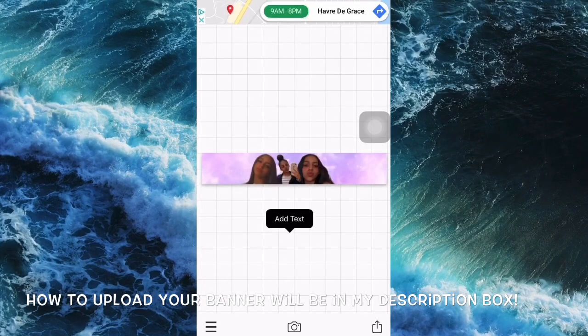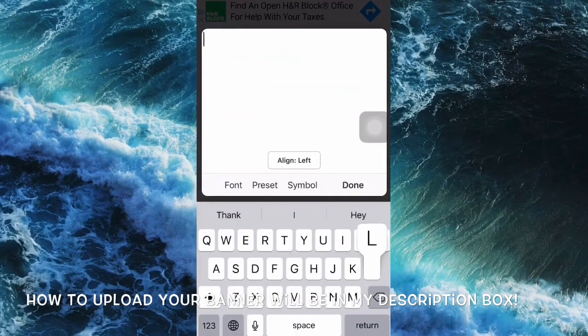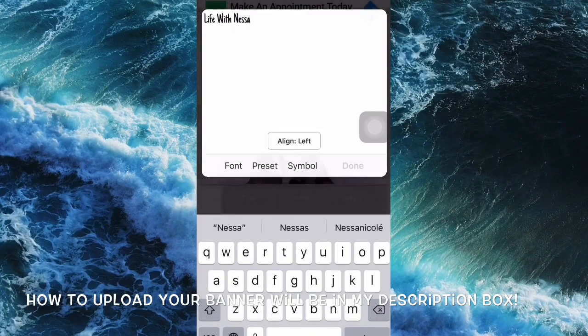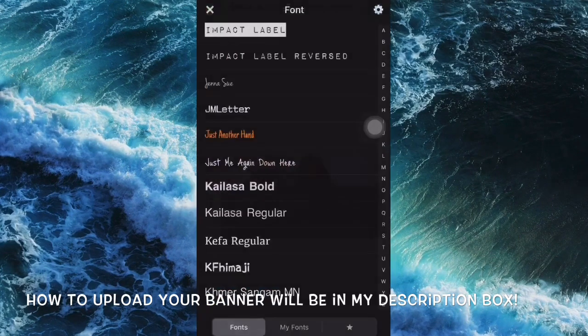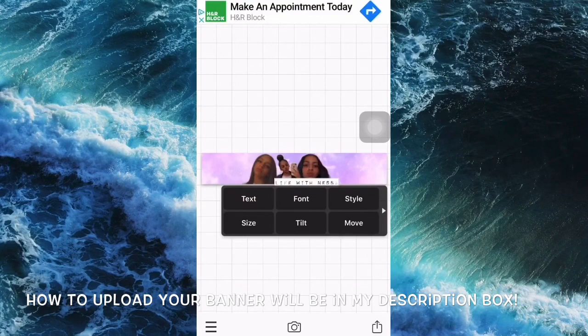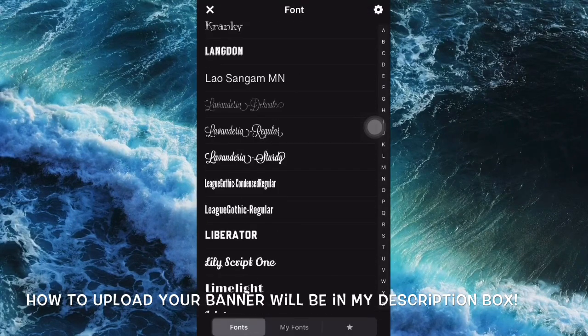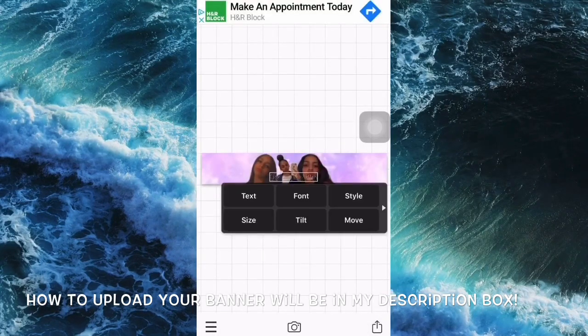And now what you're going to do is you're going to start adding your text in. And like I said, this is all self-explanatory as well. Just add text in wherever you would like, whatever font you would like.